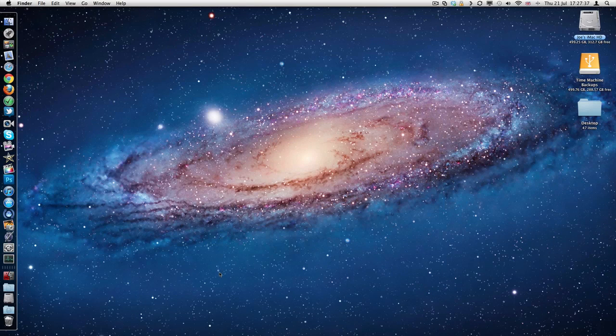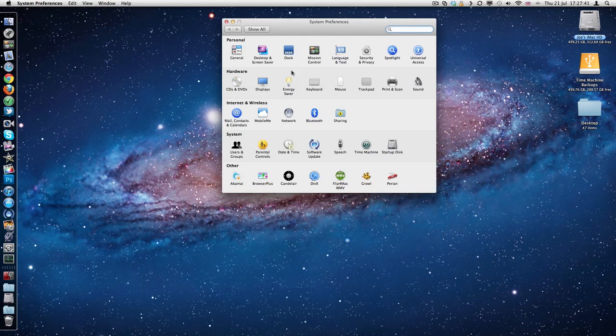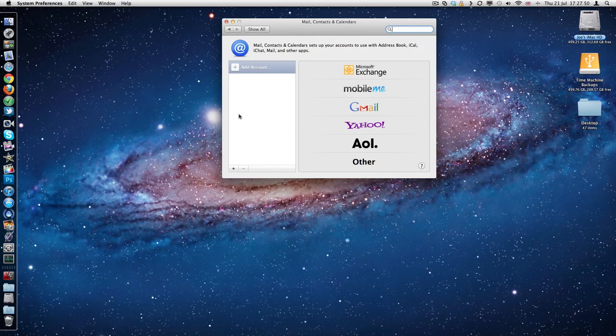The fifth and final feature that I really love about Lion is the new Mail interface. If we go into System Preferences and Mail, Contacts and Calendars, and you can see the Add Account button. Obviously I've covered up my other mails. We can add a mail account depending on the service.